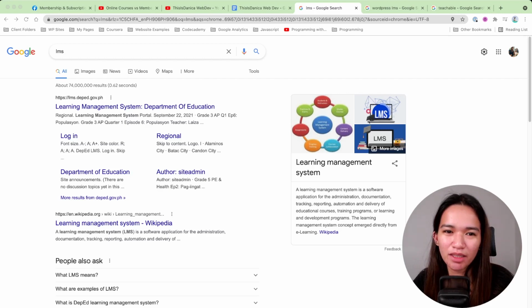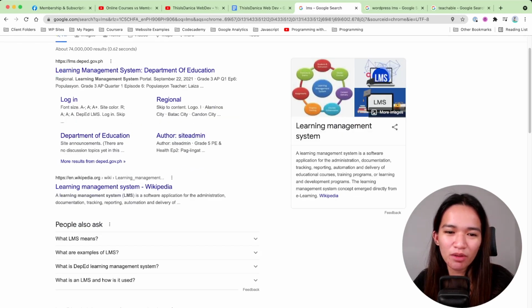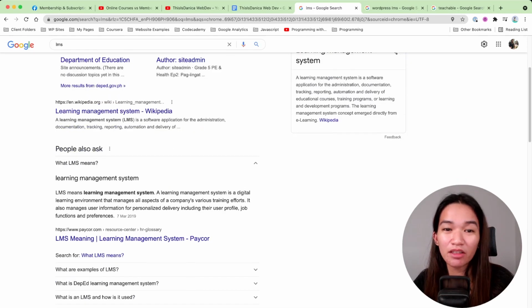Now, let's get started. Okay, so what is LMS? To answer that question, let's open a browser and ask Google. Okay, Google, what is LMS? So, in here it says Learning Management System. So, LMS means Learning Management System.